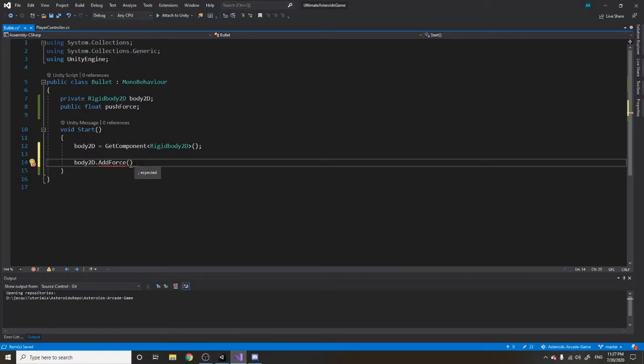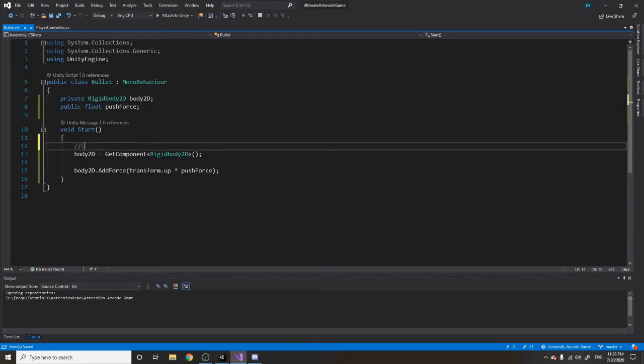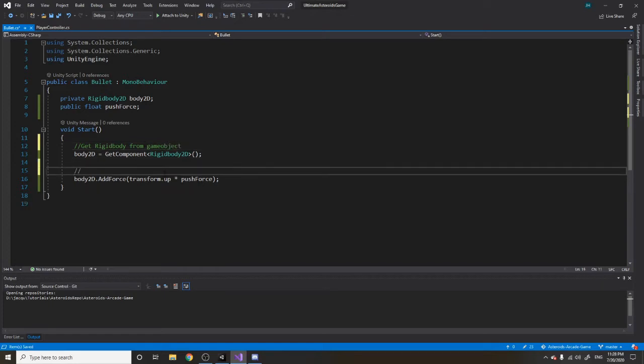So going back to Visual Studio, inside these two parentheses next to my AddForce, I am going to type transform.up times pushForce. Okay, and that is everything that we're going to need in here. So I'm just going to comment these. Get Rigidbody from game object. And then this one, just recapping, is add force to the bullet. And this is just going to push the bullet forward.